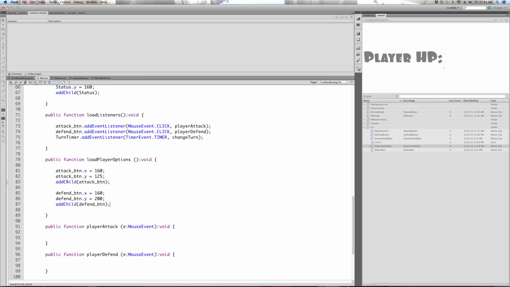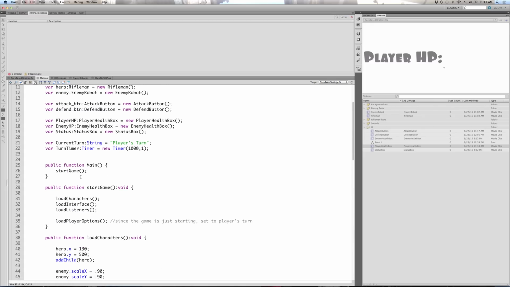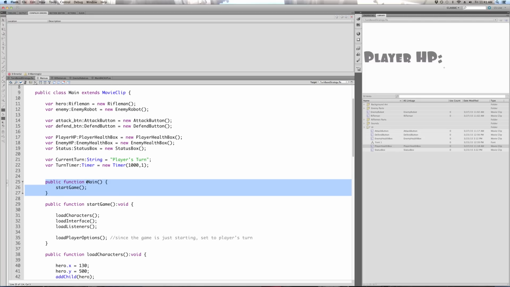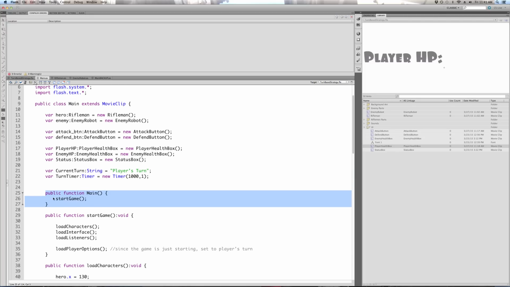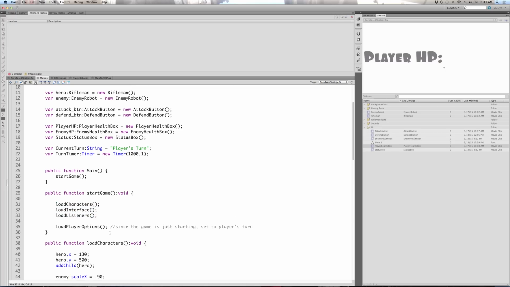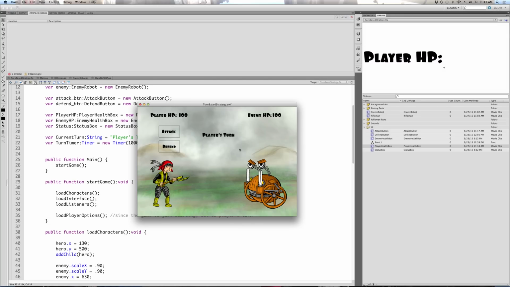Same old, same old. So now, because remember our start game function is called in our constructor function, meaning the first thing we do when the game is loaded up, we run our constructor function, the function that matches the name of the class. Boom, start game. Start game runs, load characters, load interface, load listeners, and the last thing, load player options, because it's the first time the game's running. So now we should have our buttons, and we do.